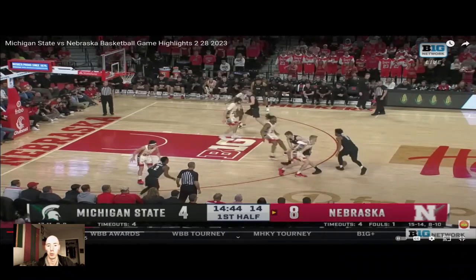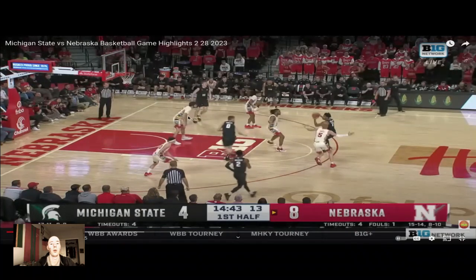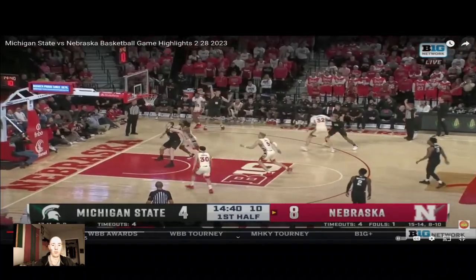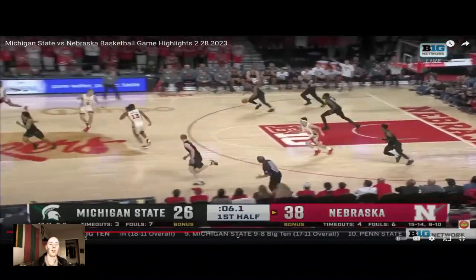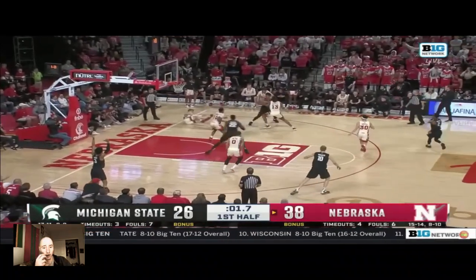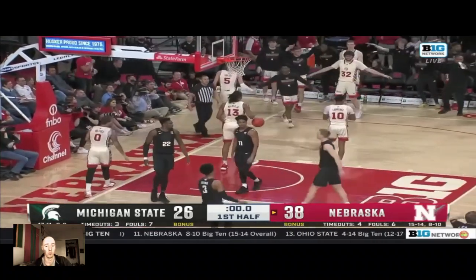So here Nebraska has two players up on the ball. The person that has to help is now the person that was guarding the corner shooter. There's a miscommunication here, and an open three. You can see that Nebraska in the first half, they finished up 12, playing tremendous defense and holding Michigan State to only 26 points, which is remarkable.